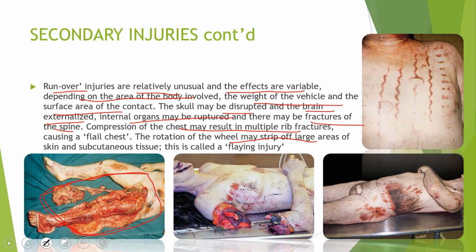This is also in past paper MCQs. And this peeling off of skin is known as flaying. So there is a wide spectrum of possibilities. The injury can be as minimal as simple tire marks to grazes or a gravel rash. It is a type of abrasion.